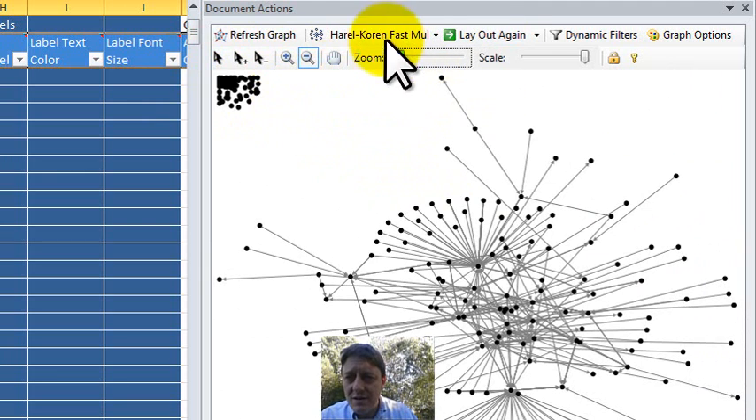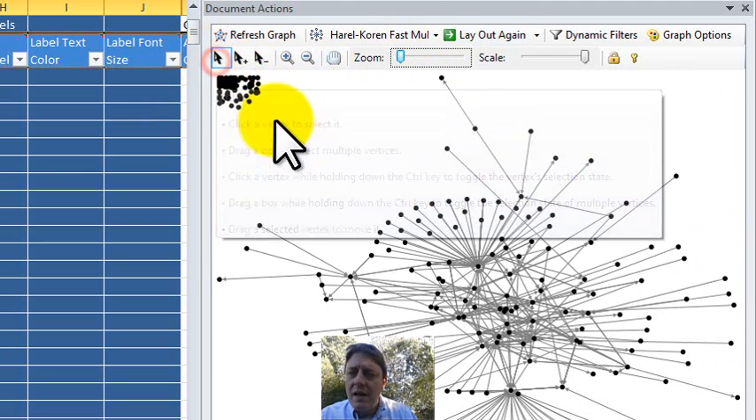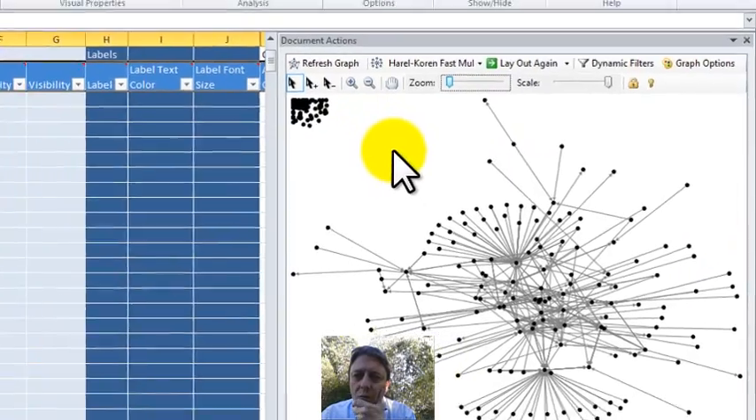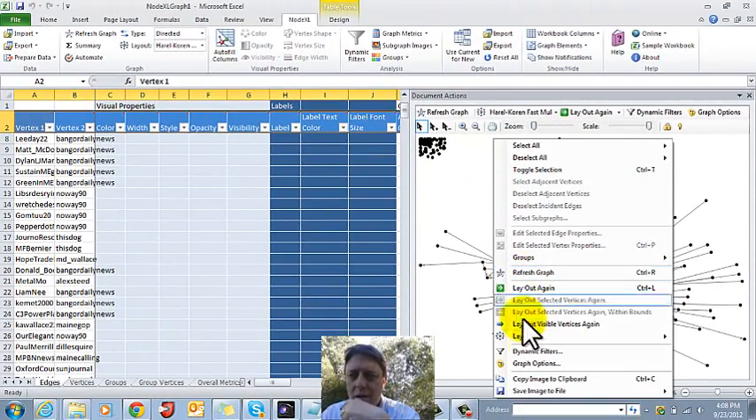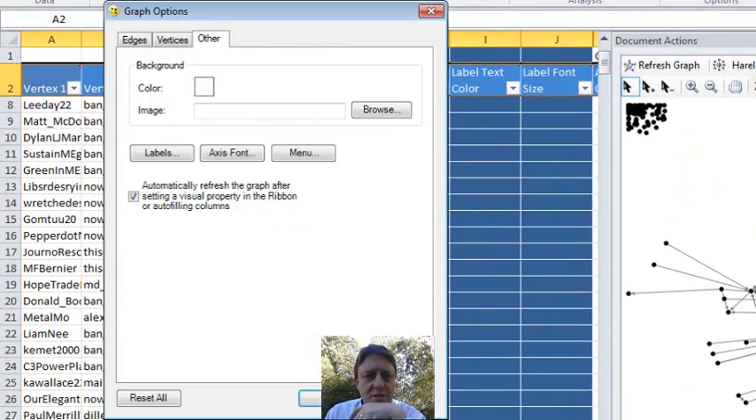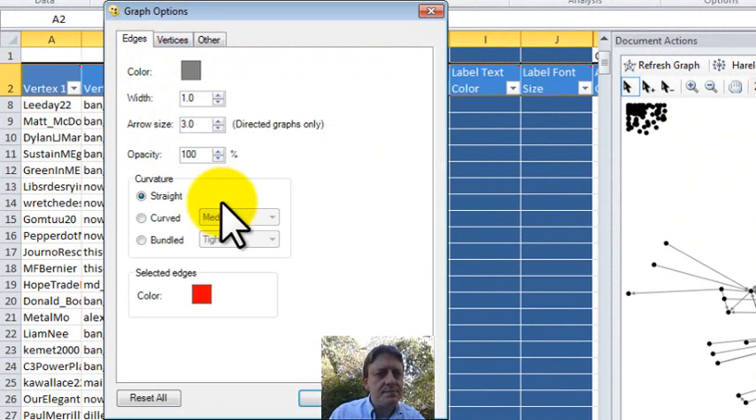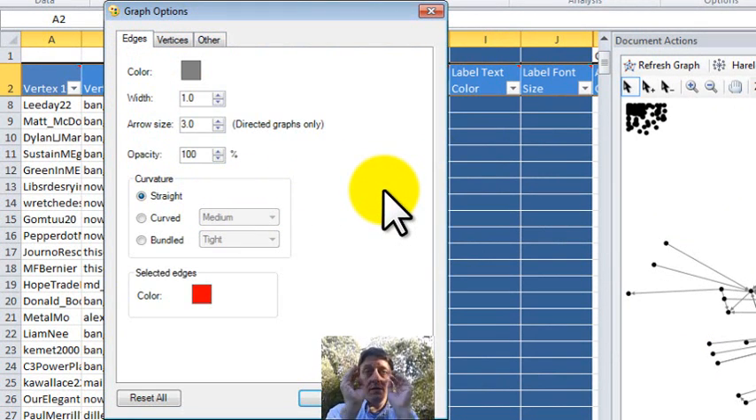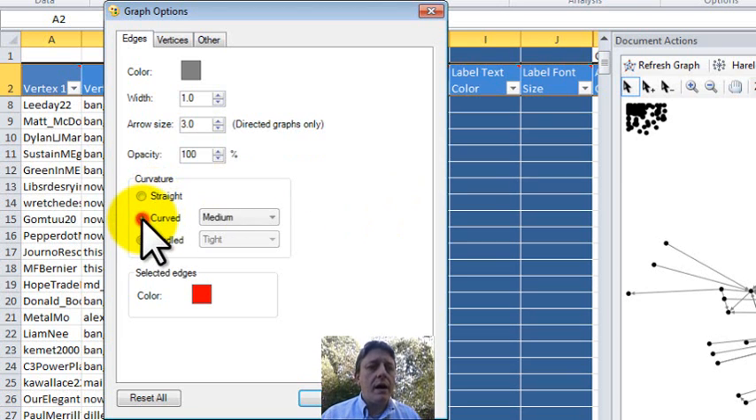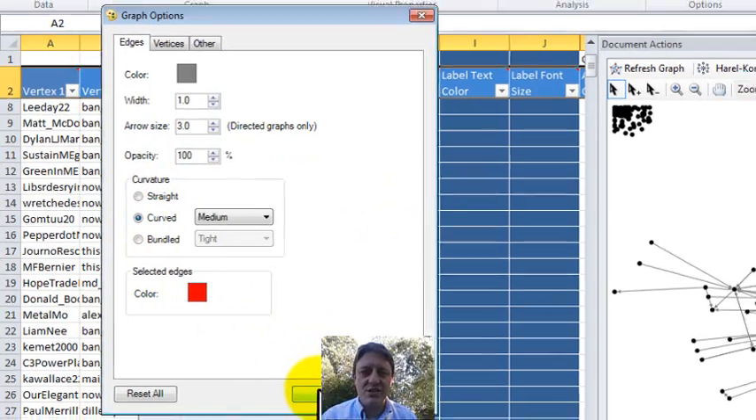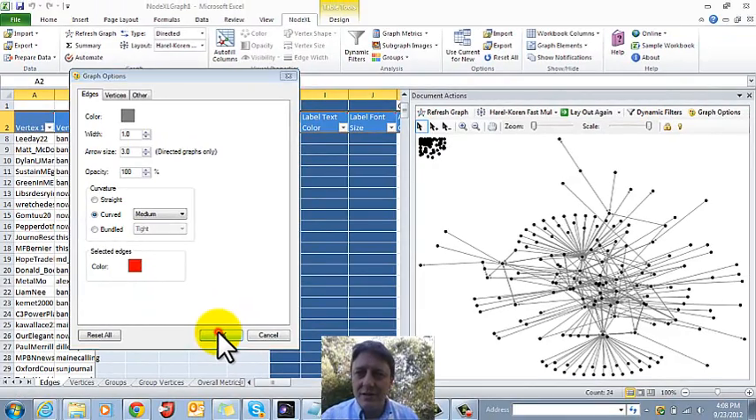I can also use this slider. And I am going to right-click, and I'm going to go to Graph Options. I'm going to click on Edges, and breaking one of Sugiyama's rules, I am going to curve the lines. Let's see how that changes the way this graph looks. We're going to move to bundled in just a second.